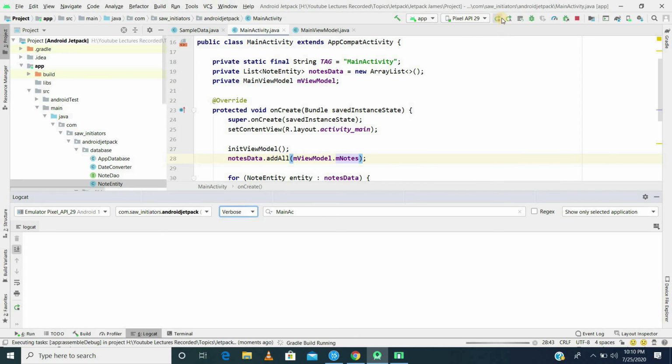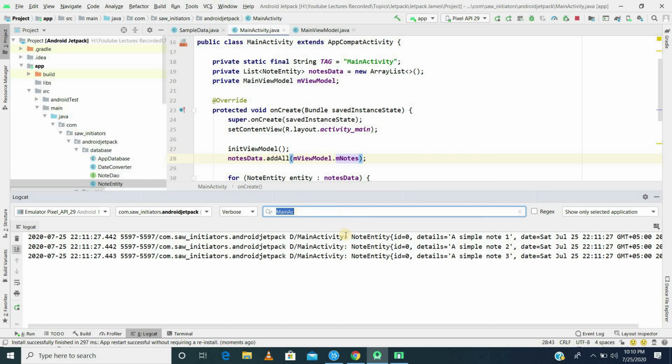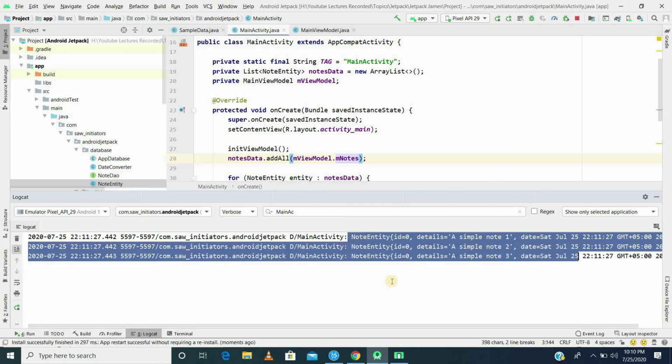So now I have successfully moved my data to the view model and I'm ready for the next step, creating another coding layer that can determine where the data will come from.